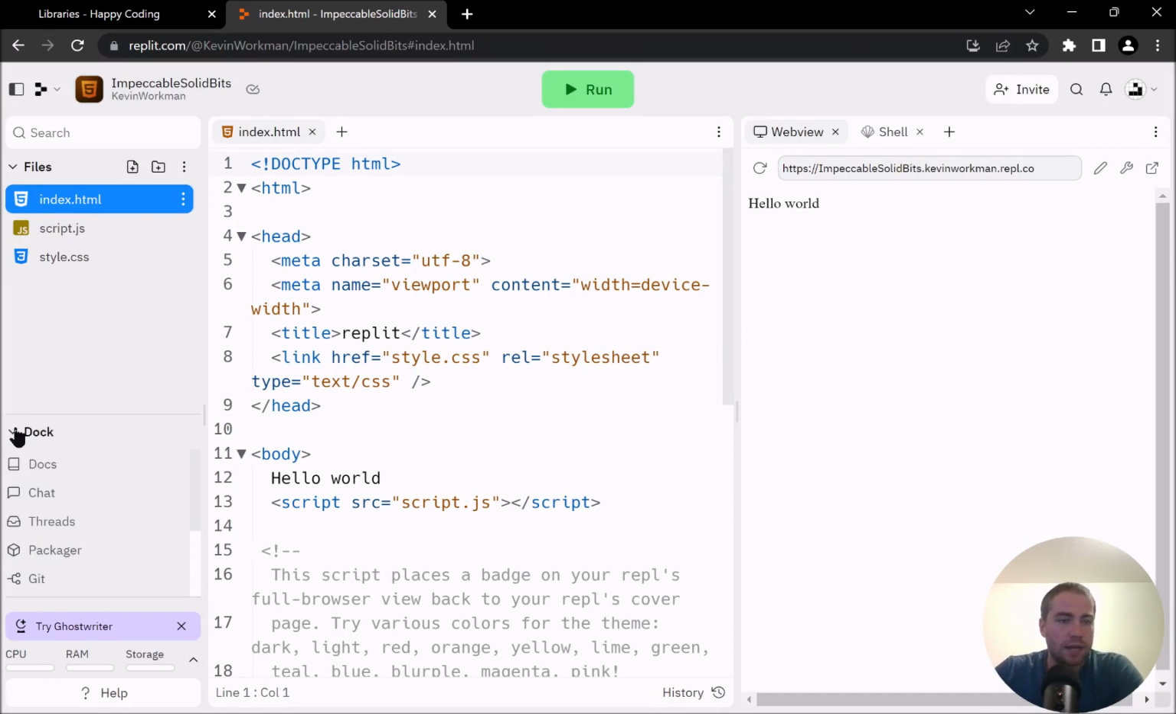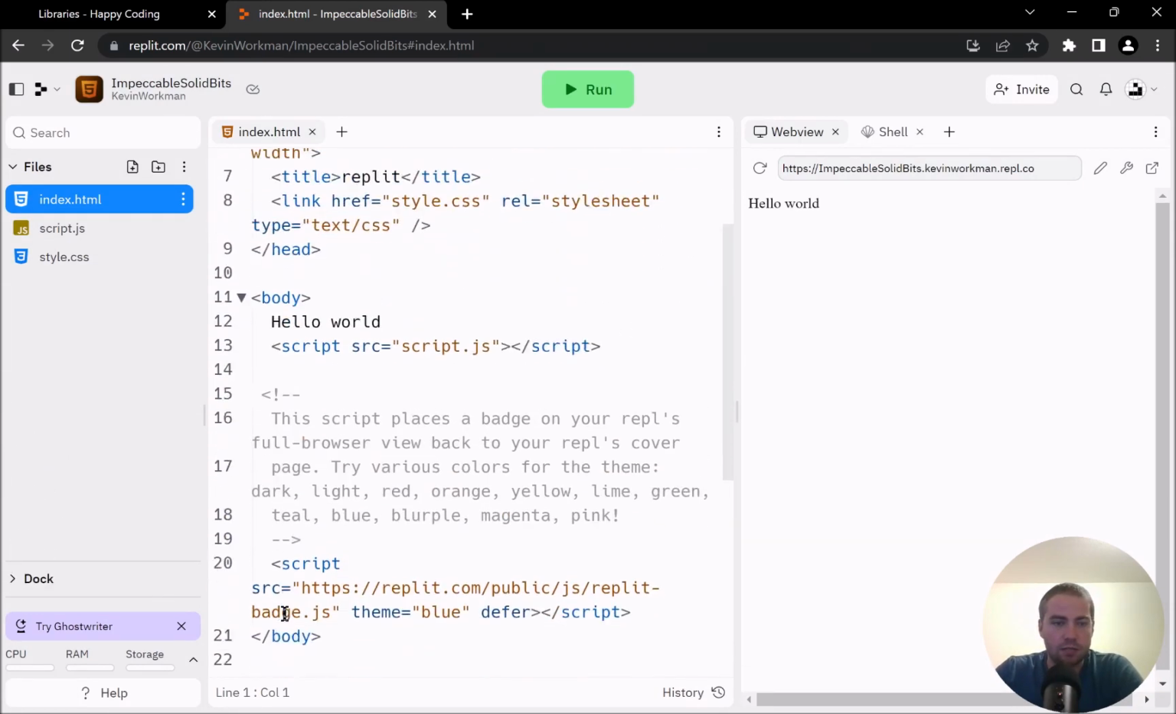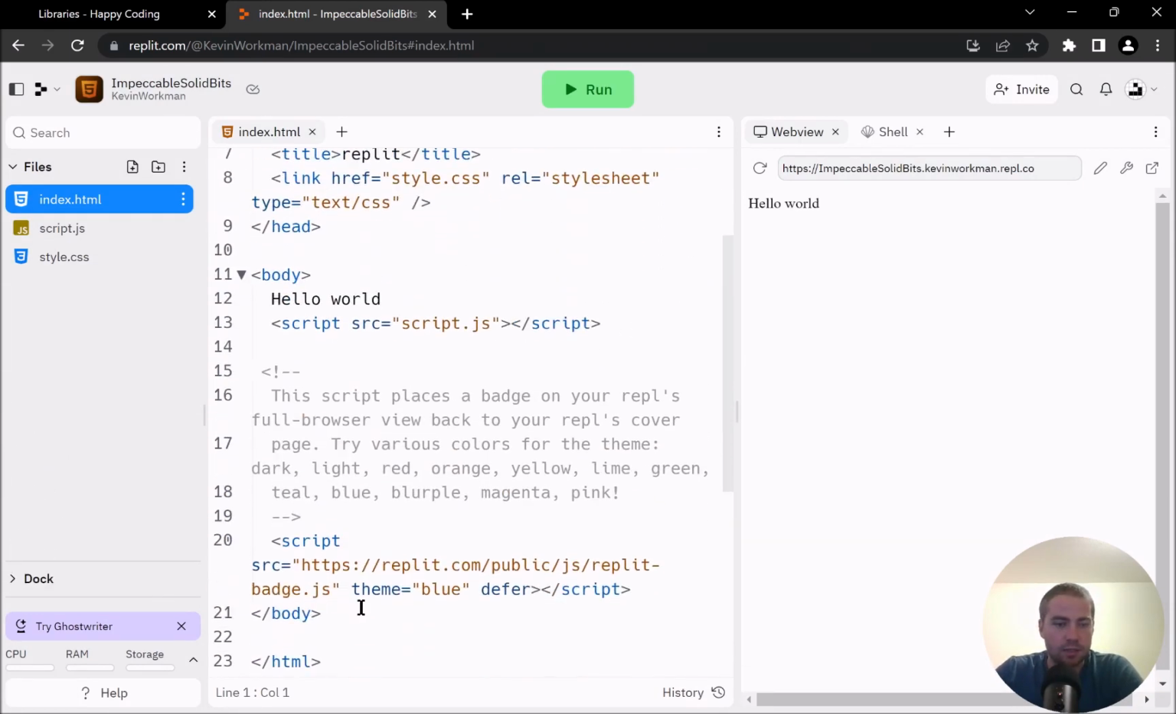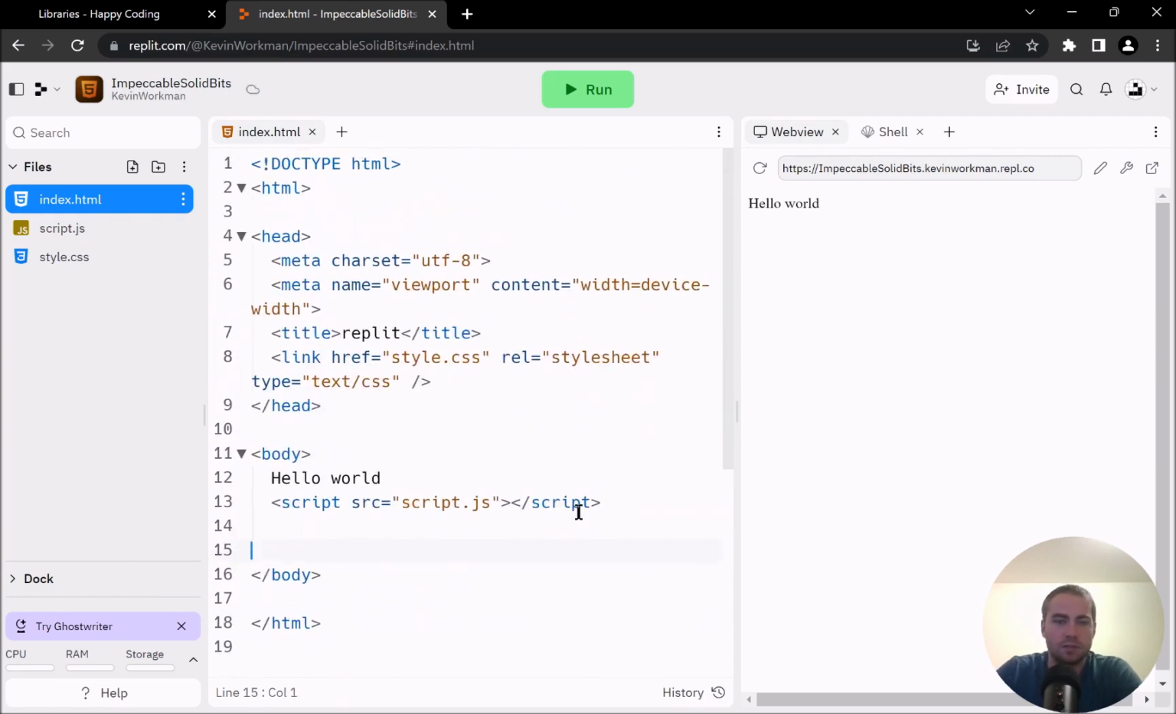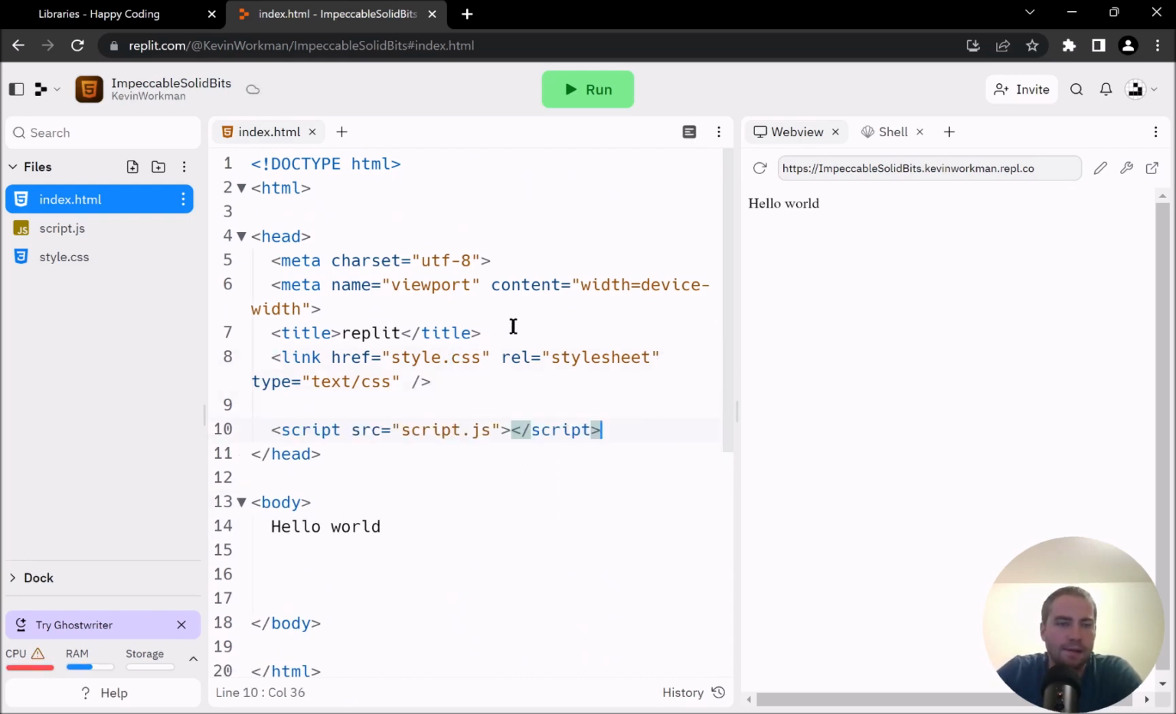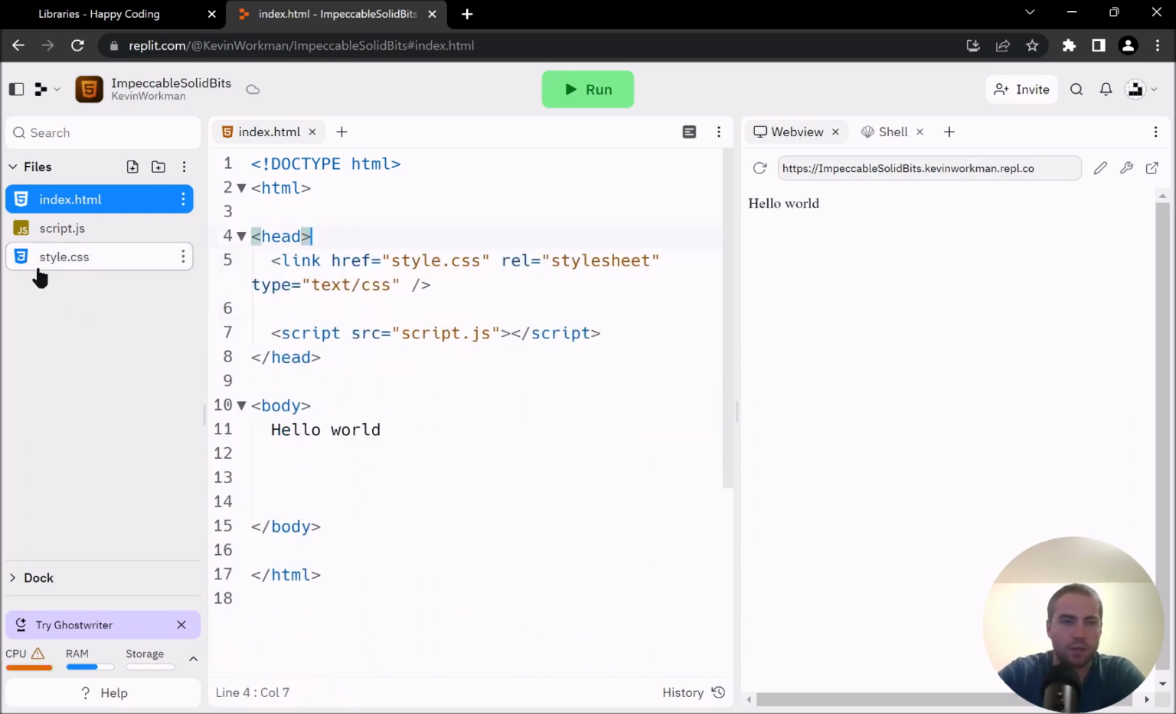Okay, so I have my project, and I'm going to get rid of a couple things. I'm going to get rid of this, and I'm going to maybe just move my script tag up to the top, just to get it out of the way. And maybe I'll get rid of some of this stuff. Okay, so I've got my Hello World HTML project here, and it's got Hello World here.